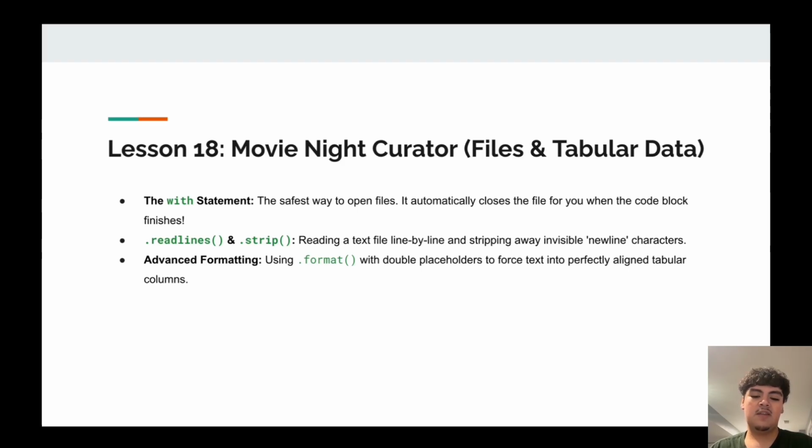To do this, we use the with statement to open our file. It's like a smart door. It automatically closes the file behind us so the computer memory doesn't get overloaded. We use the .readlines to grab the text and string formatting with double placeholders to force the text into two perfectly straight columns. So now let's go on to the code.